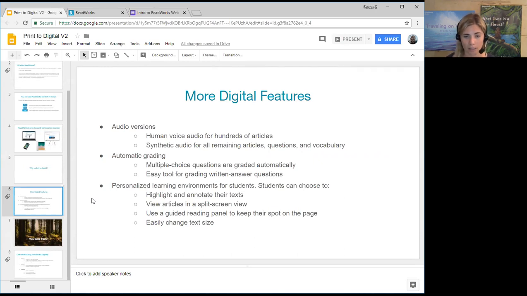Automatic grading is also a great thing, as probably any teacher would agree with. So all of our multiple choice questions are automatically graded by the system. Students have access to that information right away. And then we do have a lot of open-ended written answer questions as well, and we have an easy grading tool for those.